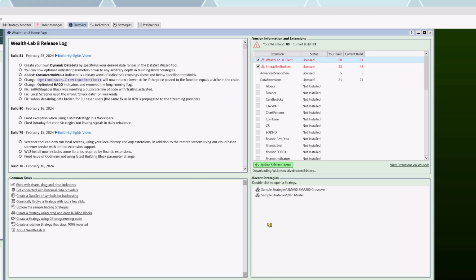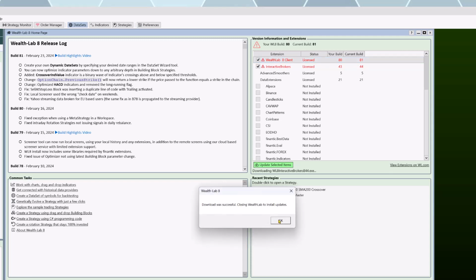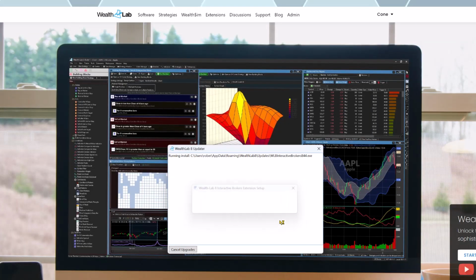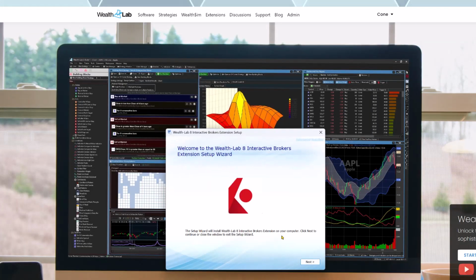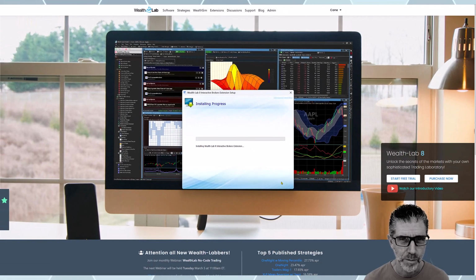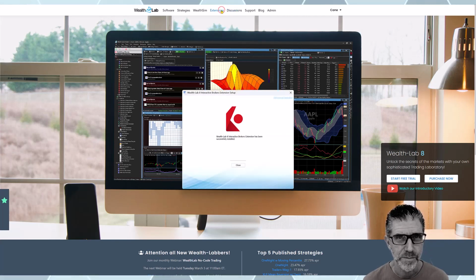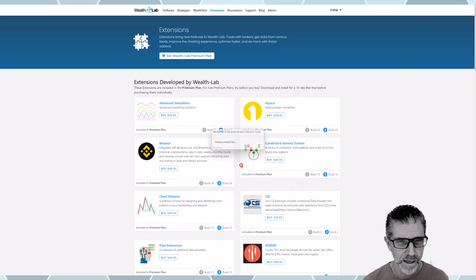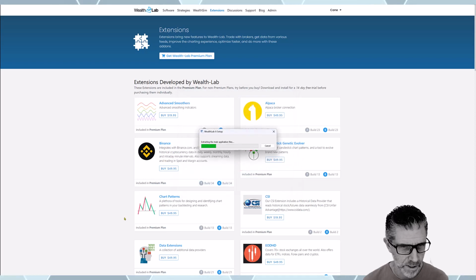Well, actually, the first thing I want to do is show you the Interactive Brokers extension I have installed. Let's go ahead and get this started, then we'll get back to Interactive Brokers. I'm updating the Interactive Brokers extension. Quite a number of you probably will be using Interactive Brokers, so it's worth mentioning. While that's updating, let's go to the extensions page, and the wizard's going to continue.